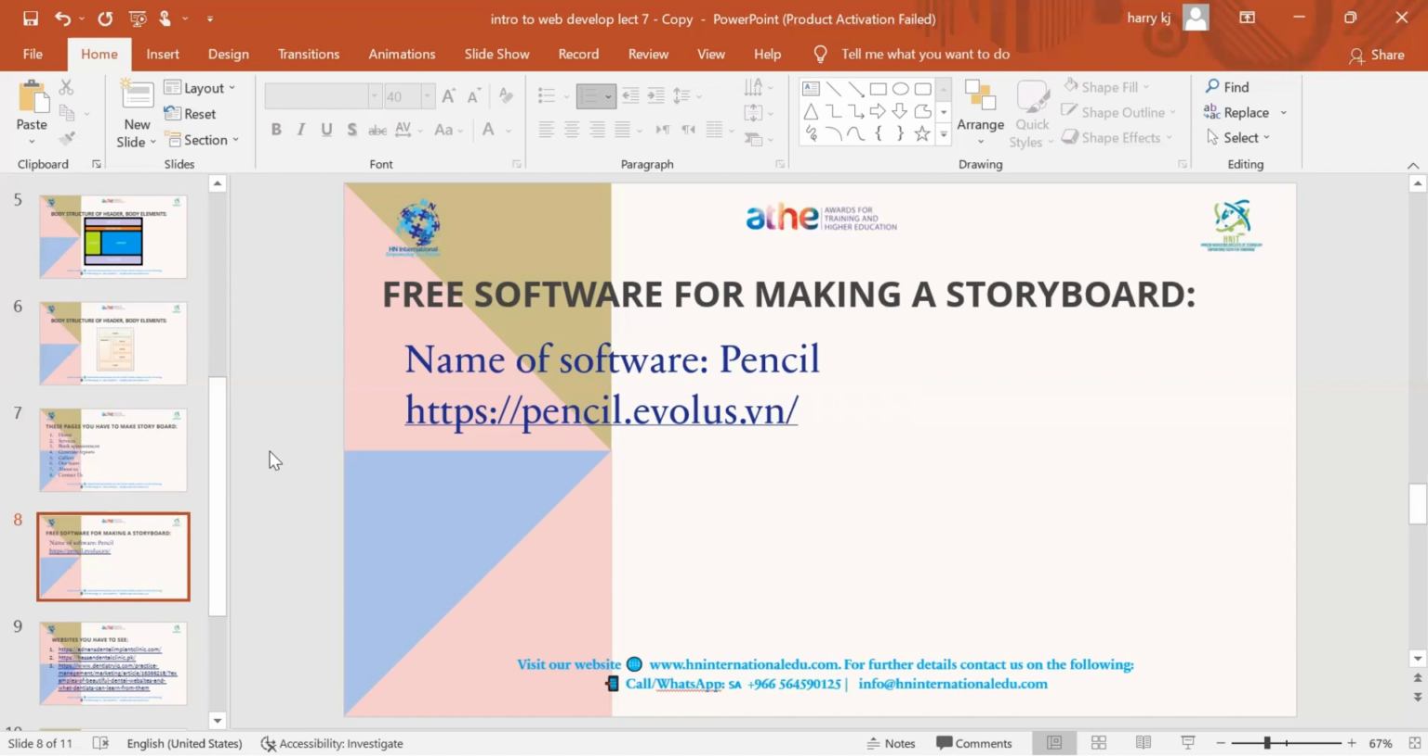If you have another free software you want to make a storyboard with, then you can also use it, but you have to inform me which software you will be using for making the storyboard.